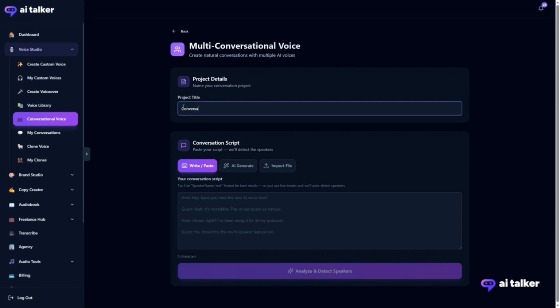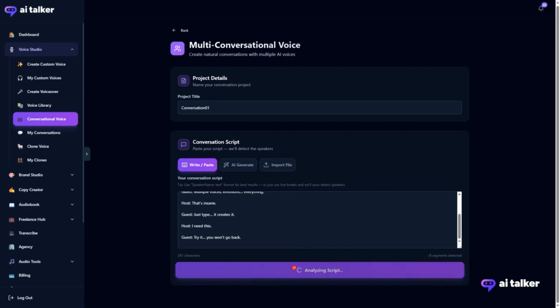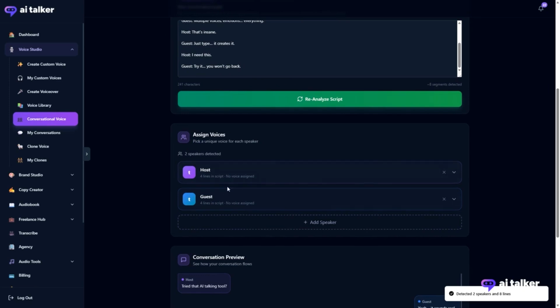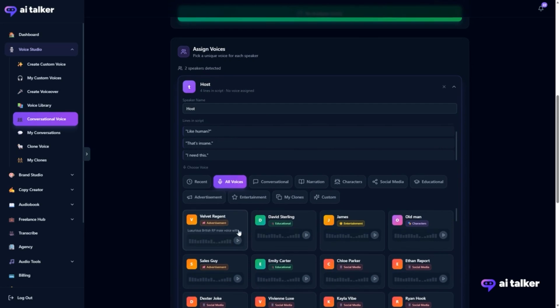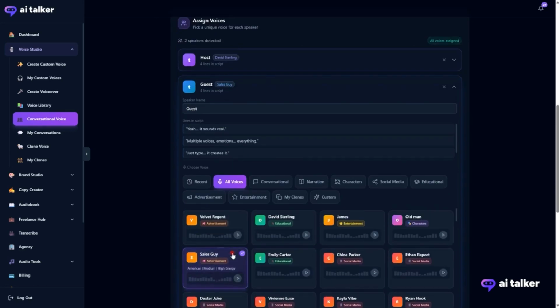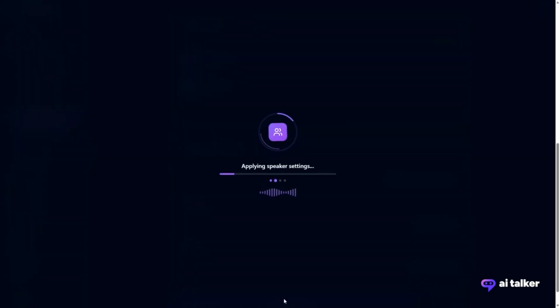Just add a title, and then you can either copy-paste or generate from AI or upload your file. It'll just copy-paste my script. Ensure to mark the speakers. Now click on Analyze and Detect Speakers. The AI reads through the entire script, identifies each unique speaker, figures out who is the host and who is the guest, and assigns different AI voices to each one automatically. If I want to swap any of the voice assignments, I can. Full control over the casting. Then I click Generate.